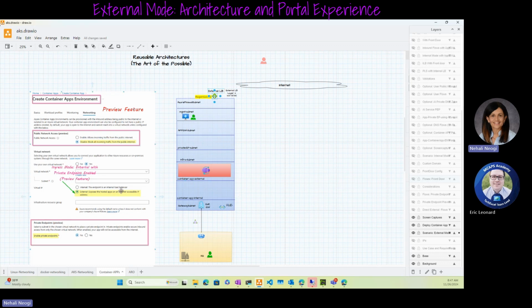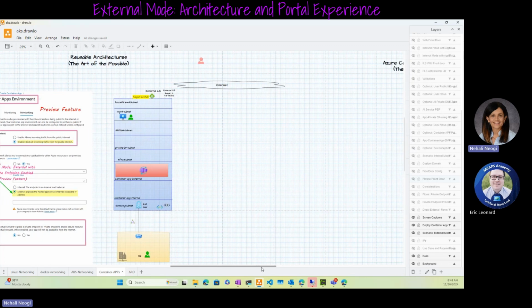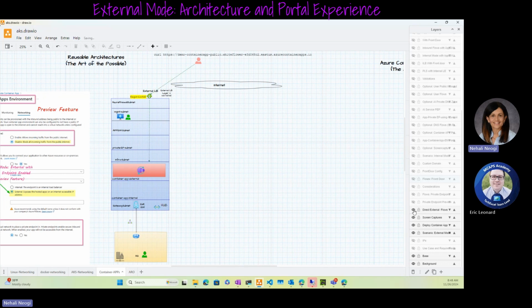When you create a container app environment, you get prompted to choose internal versus external. And this is the external use case that we're working on right now. You can see that with the recent release, you'll also see the private endpoints in the portal experience now. So with that, let me show you how the flows would work. The flows would work something like this. The user will hit the external load balancer and in turn hit the container app.